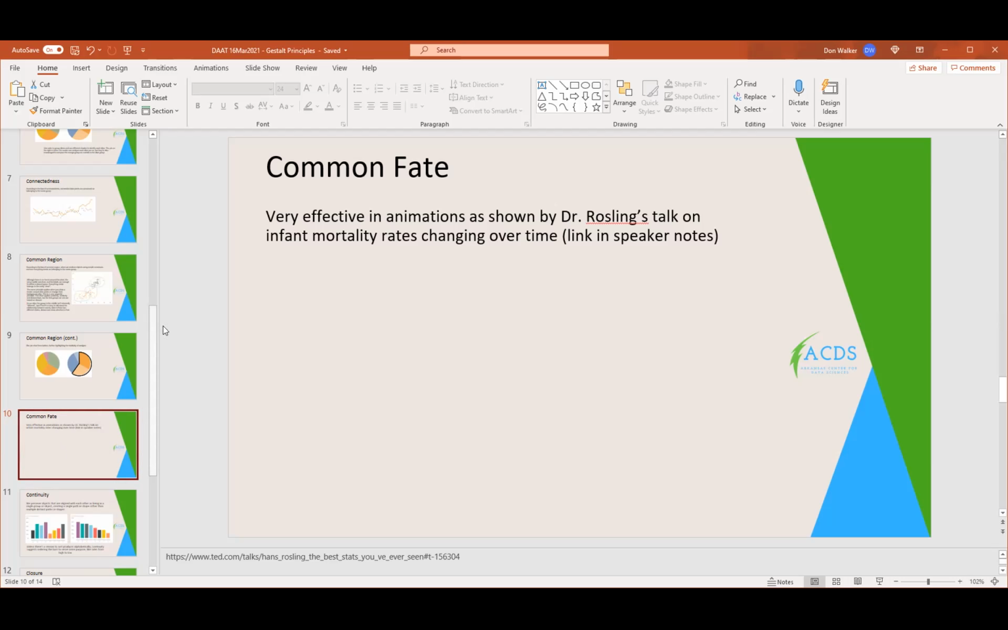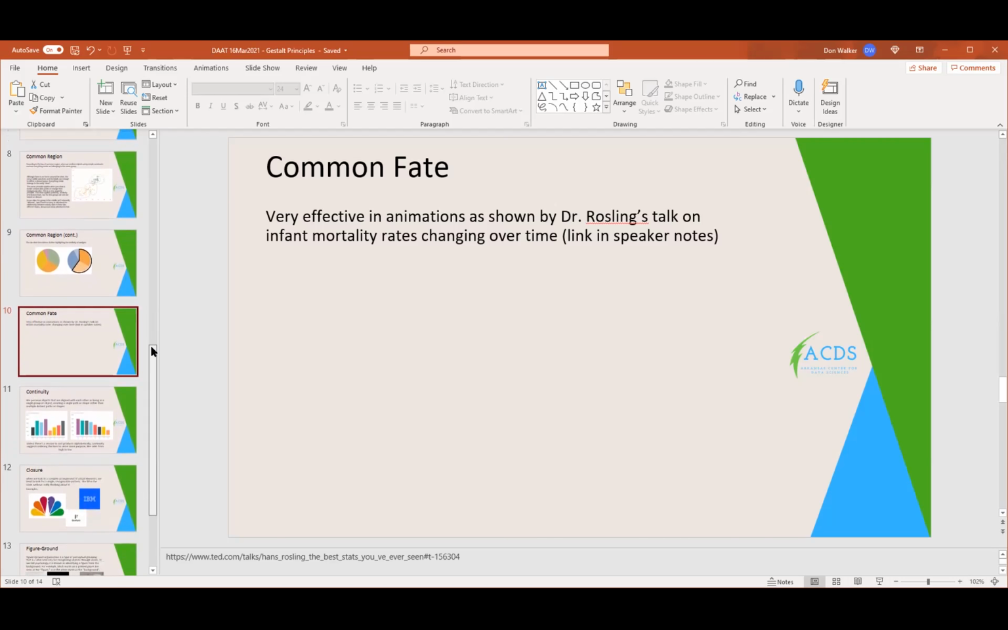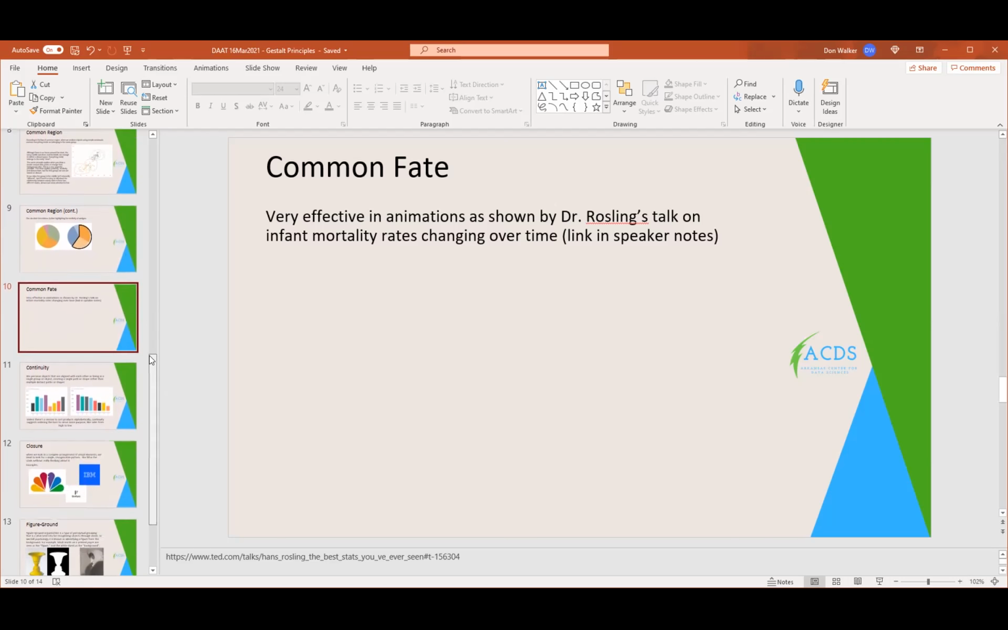So there's two examples there of common fate. The one from our lecture that I recorded last week, and there's a TED Talk, and you'll see lots of examples out there, but it's in motion, so it has to be some sort of animated presentation, basically, or at least showing some sort of movement. Okay, common fate. Any questions so far? Everybody doing okay?